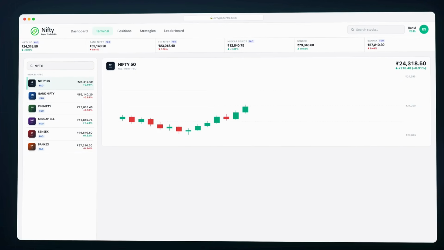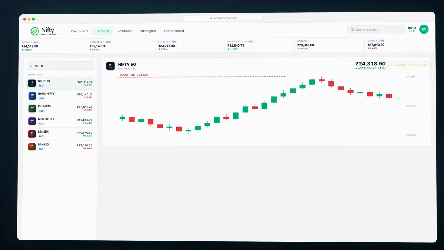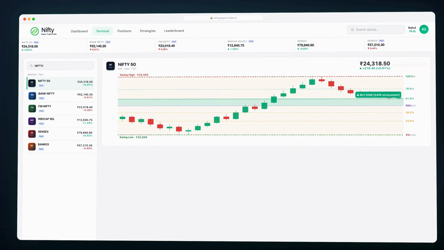Open the terminal and search any stock or index. Mark your swing high, your swing low, and we draw the Fibonacci zone for you. The high probability buy zone, the 0.618 retracement.